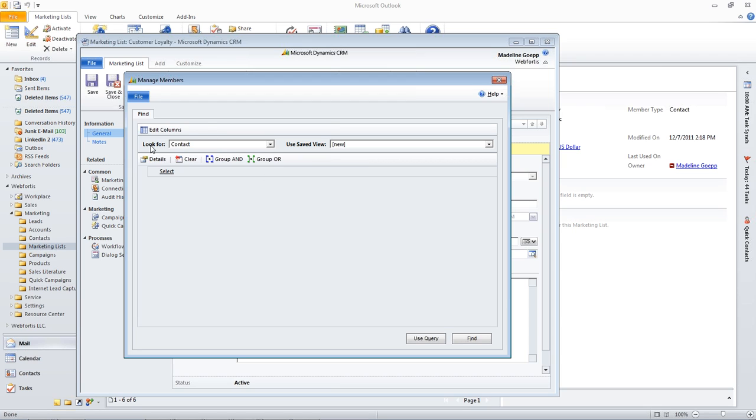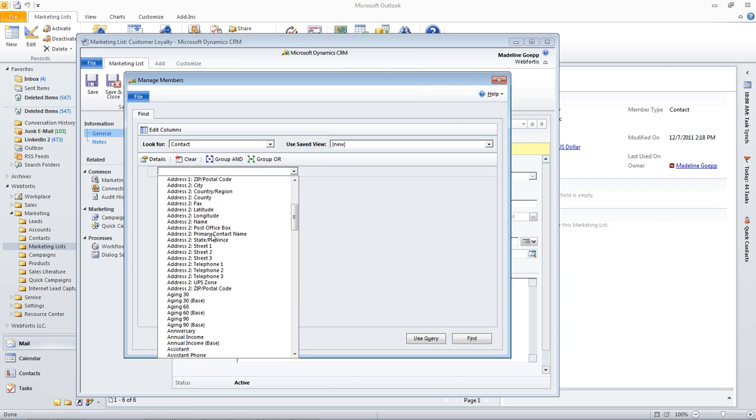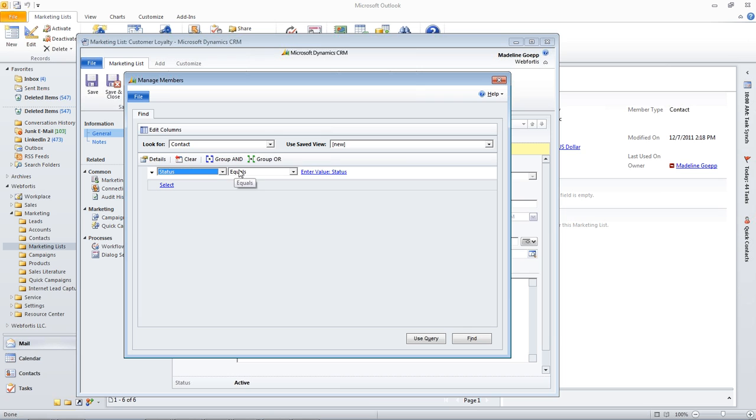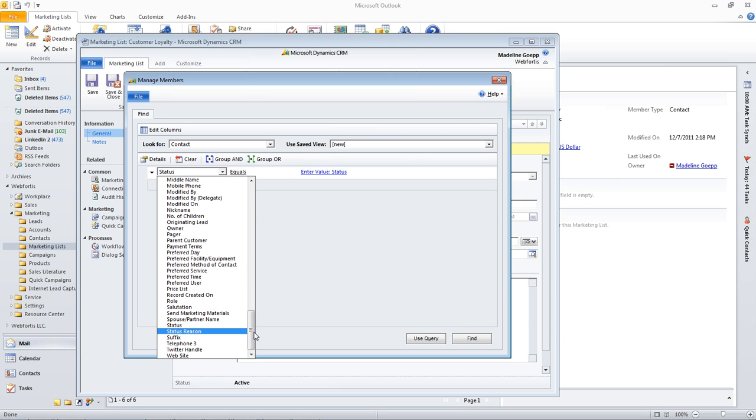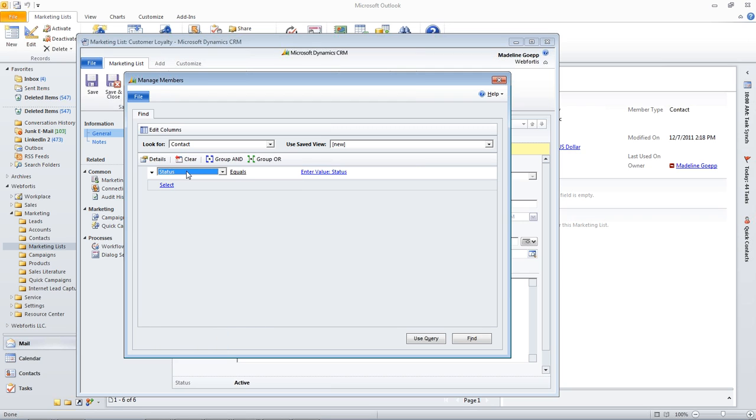So the first thing is we're going to look for contacts. I can also use a saved view if I have one that I would like to use. In this case, I'm going to create it from scratch. So the first thing I want to do is I want the status to be active. I only want to send this to active contacts. So this up here is going to be all of the fields that are in the contact record. So let's go ahead and hit status.